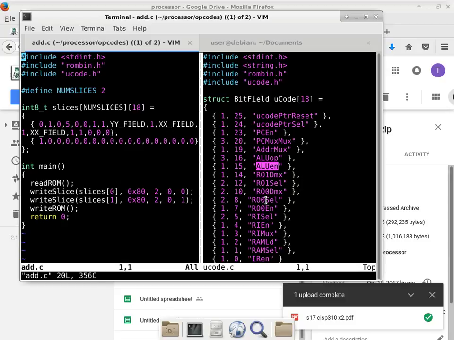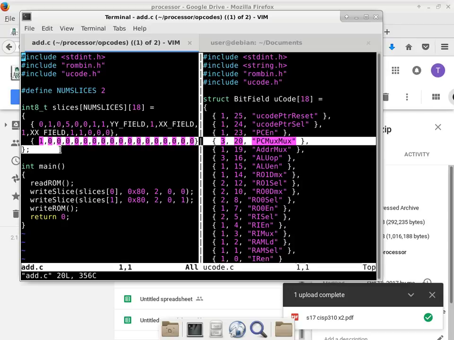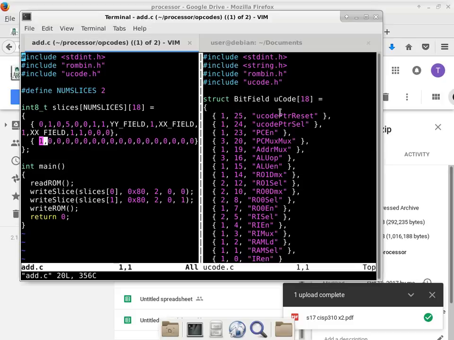What is the second slice? The second slice is the second slice of an opcode, and it's almost always the same, because we just need this one here to reset the microcode pointer back to 0. That's how your music box gets back to the beginning. That's why the second slice has almost nothing specified except for that one. Okay, is that okay so far?